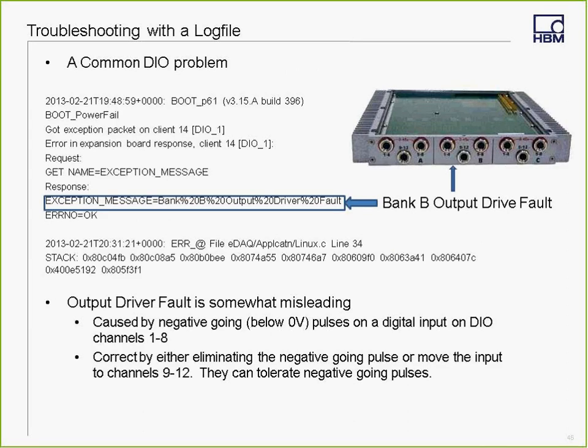Okay, here's a common DIO problem. We know that DIO 1 has a problem. The exception message here points to bank B. Can you see that here? Okay, if you drop out the percentage signs and the 20 in the exception message, then you'll get bank B output drive fault.